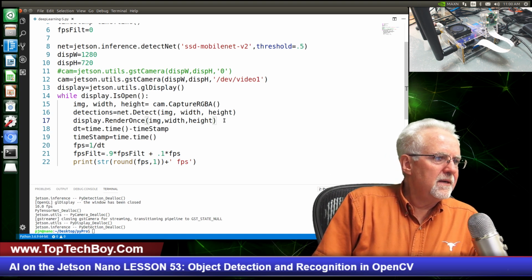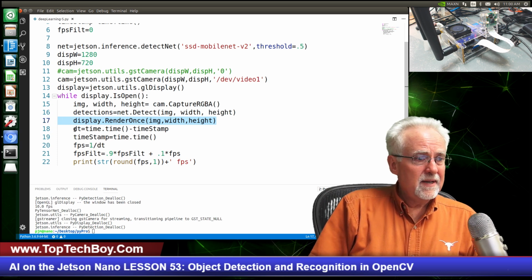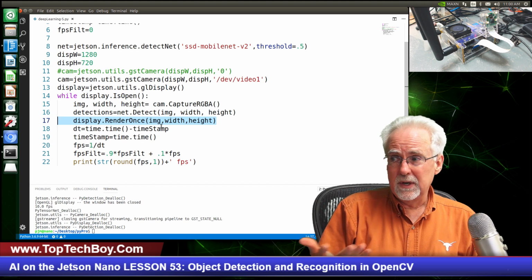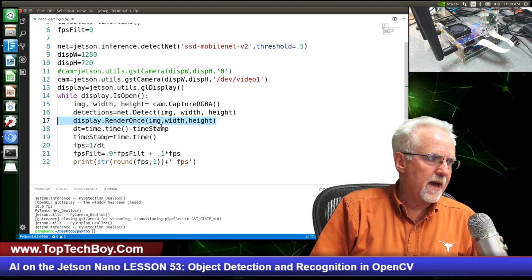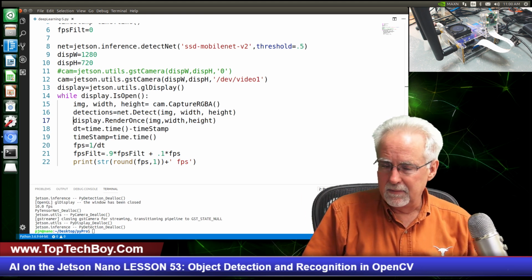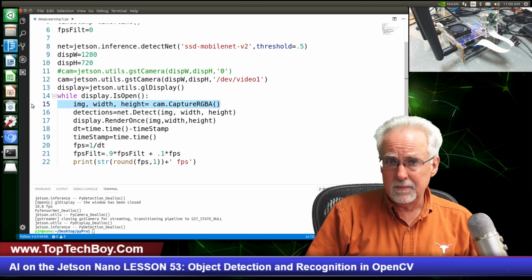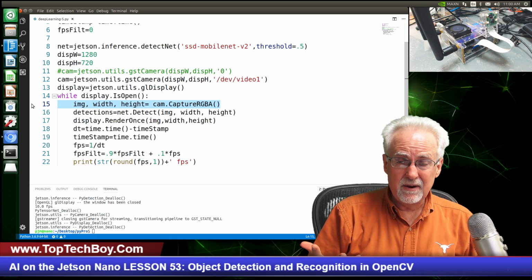So if we came in on this display render once, absolutely no ability. This width and height is the width of the frame. It's not the width of the window, so they didn't give us any ability to control that. So we're going to say that this command here is totally useless beyond the simple demonstration. Also, the problem is similarly with this image capture, just about as useless.